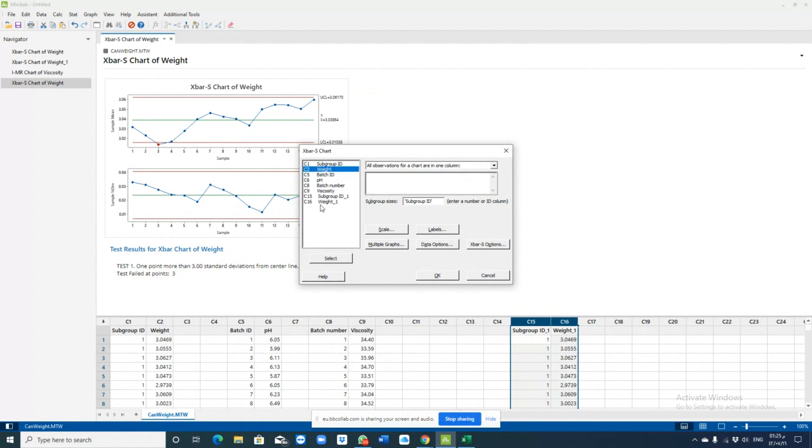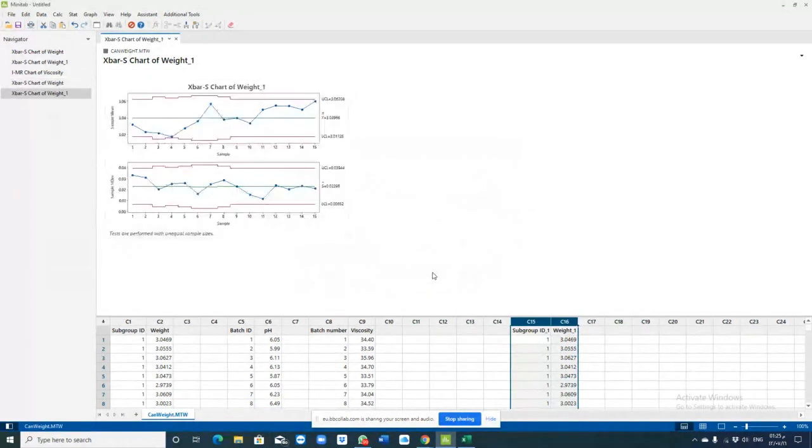The C2 is the weight, but C16 is weight underscore 1, because it is the similar readings, but the sample size is different. So we will press on C16, and here the subgroup ID, similar to say 1, but is going to be C15 subgroup ID underscore 1. So we will press on that, and then we press OK to develop the control chart. And you see now the X bar.